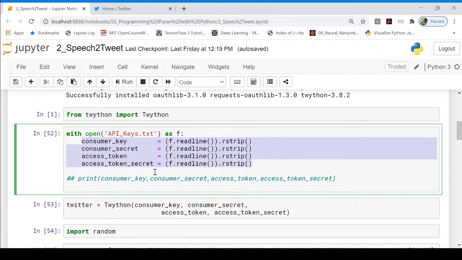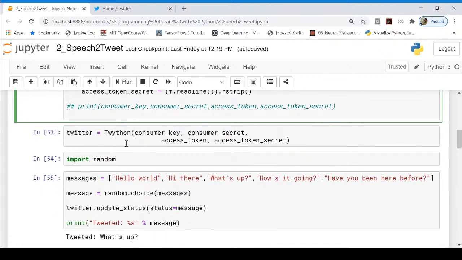So these are the 4 keys we just now generated. Now consumer key, consumer secret, it's API key and API secret. The name got changed. You can print it also if you want to make sure whatever you have done is correct or not. Once it is done, the next part is Twitter equals Python, which is a function you call, and pass 4 keys.